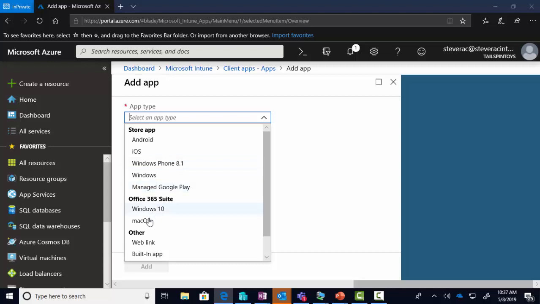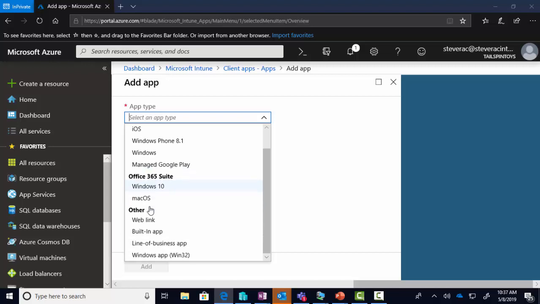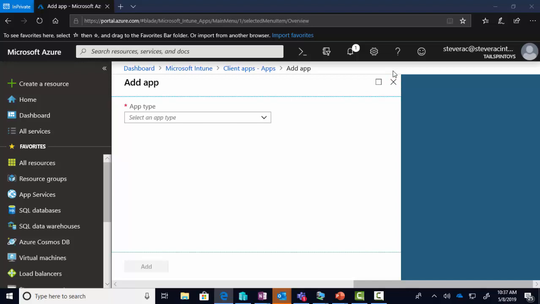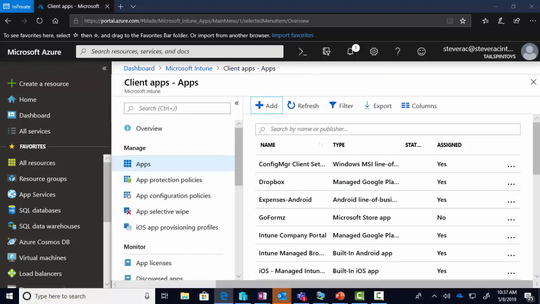Office 365 for macOS and Windows 10, we can handle that. Other web links, built-in apps, line of business apps, Windows apps, right? So it just depends on what you're deploying, what you might want to configure. Now, that's as far as I'm going to take that, because we'll spend time focused on each type of device and then how you do deployments and so on.